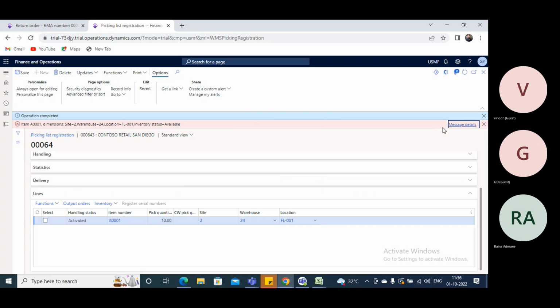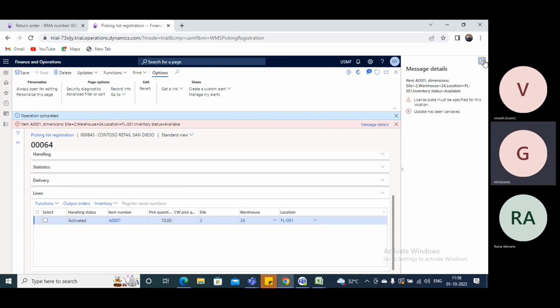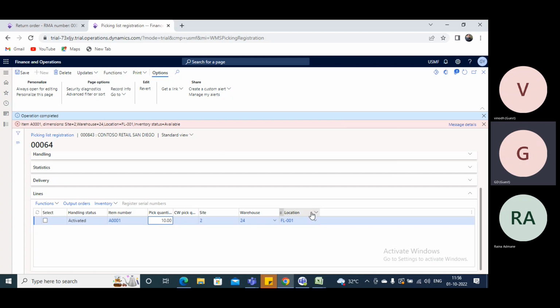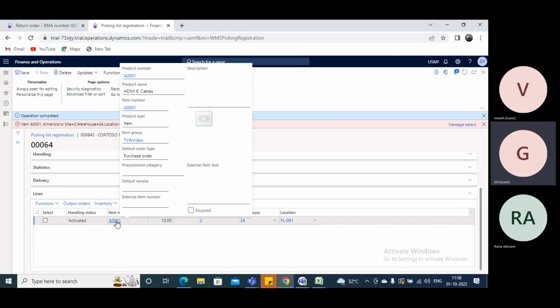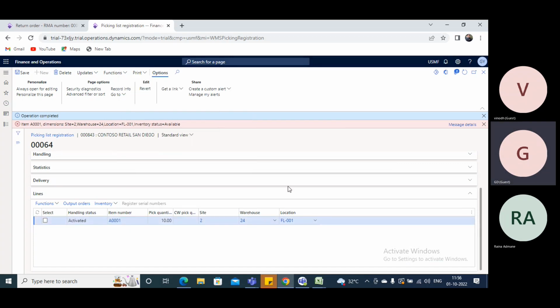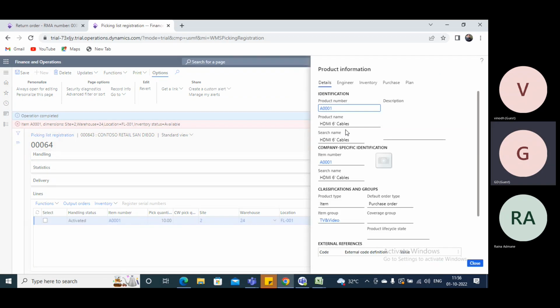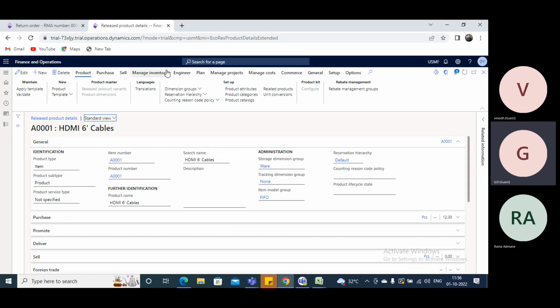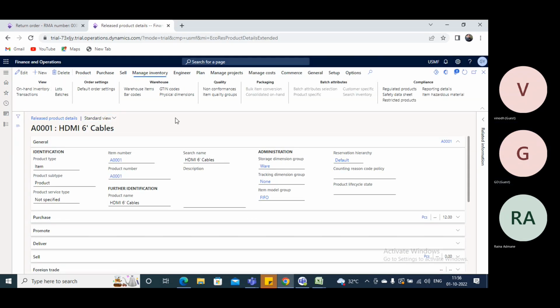Item is not there. One second. Or the license plate. I have not given the license plate. A0001 item, FL00 is the location. Let's see. Whenever you are practicing, you should create your own item, your own location, own warehouse, own site, so that it will be easy. On inventory.